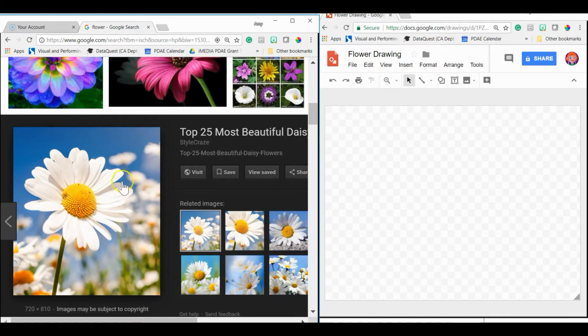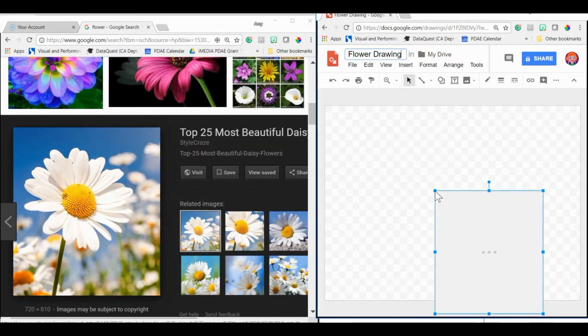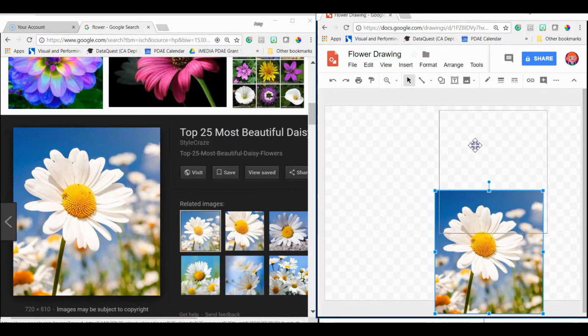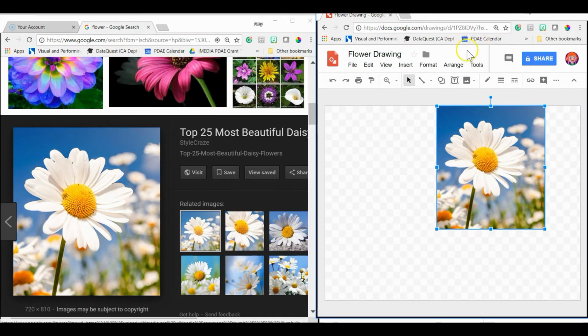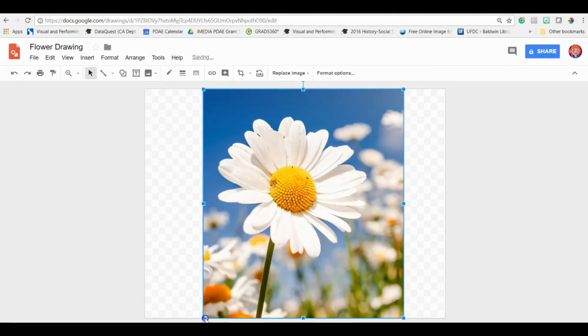Okay, perfect. So now what I want to do is click here and drag it over to my flower drawing. So I'm going to click, drag, and then release. I might have to wait a second. And then my flower image is right there. So I don't need this anymore, so I'm going to make this screen nice and big, and I'm just going to work on my drawing. So I'm going to take this and drag it as big as it can go and let go.